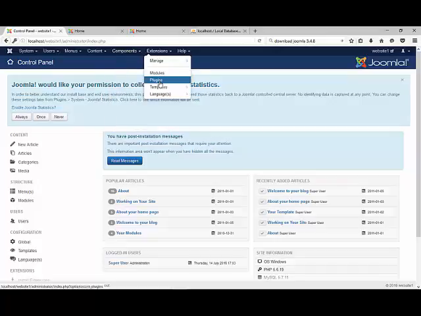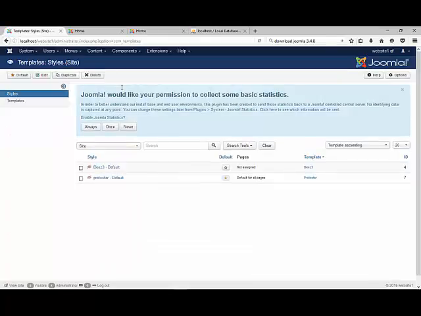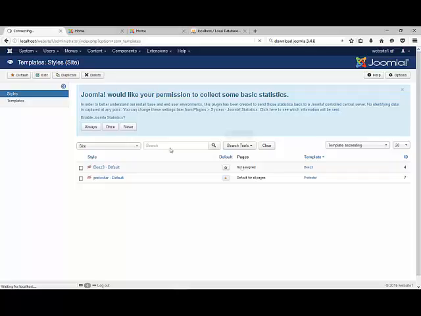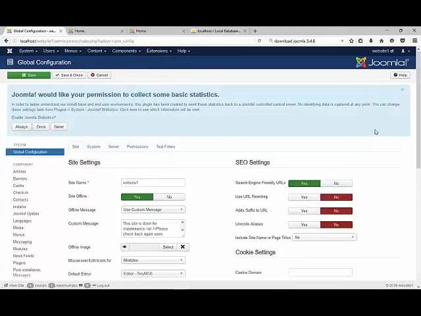From these you can go to your templates and check out the templates that's being used. This is the default, I'm sure. Global configurations, let's check them out. So basically this is your control panel, where all the items you need.